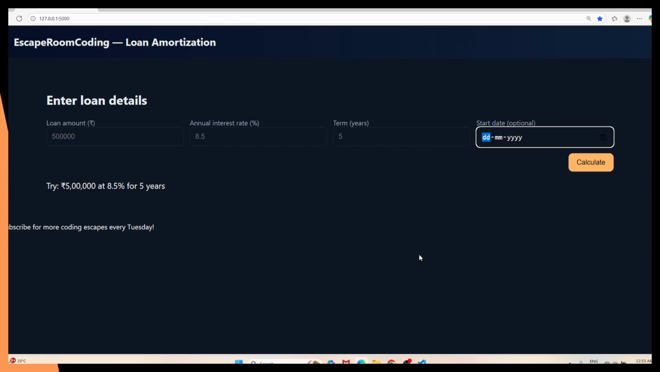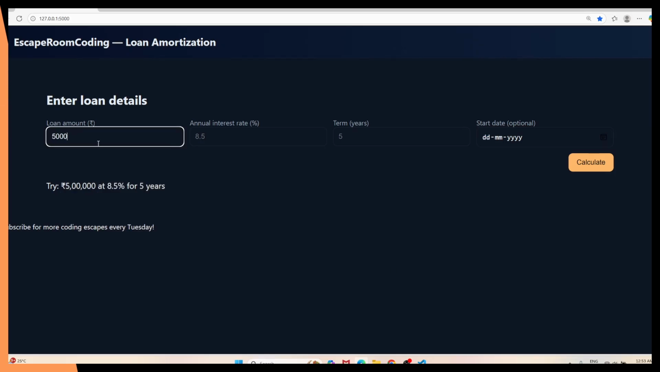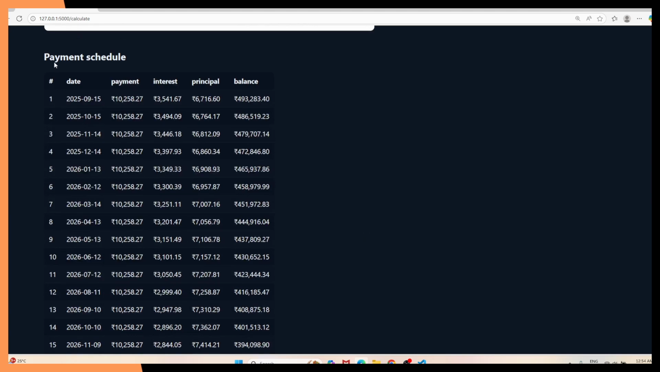So the first scenario is the normal loan scenario. Let's say you took a loan of 5 lakh rupees and the annual rate of interest is 8.5 for, let's say, 5 years, and I'll give the start date as today's date, 15th of September. Now if I click on calculate, it should give me all the details. Calculate. So we have a graph here, right? And this is the payment schedule.